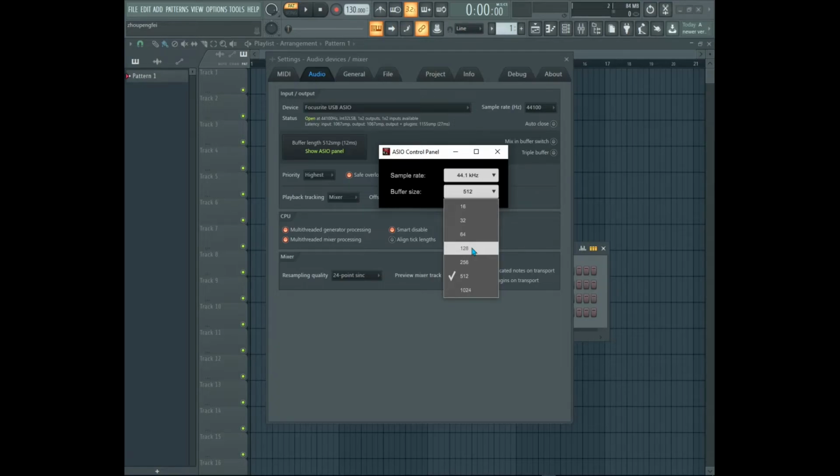128, if your computer is powerful enough, if you have a strong processor and RAM size, you can use 128. It's perfect for recording vocals, and this is my favorite. I normally recommend this. 256 is the best.